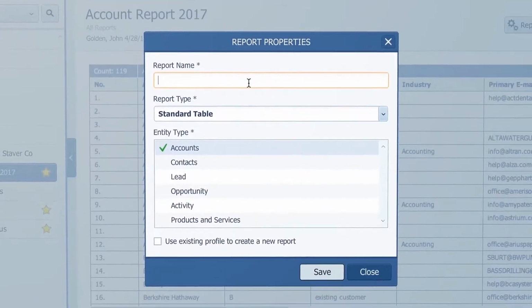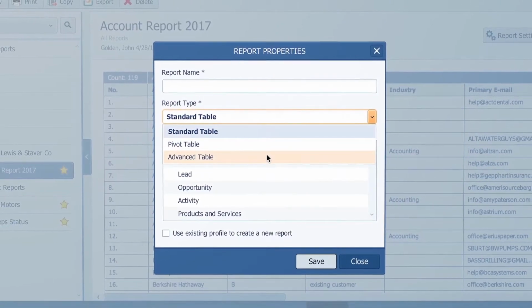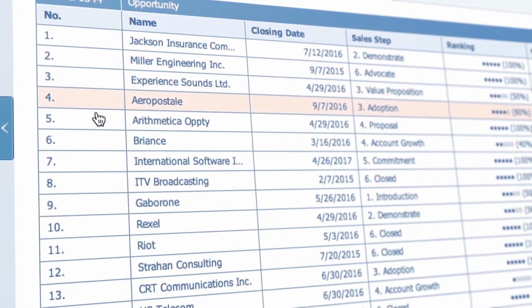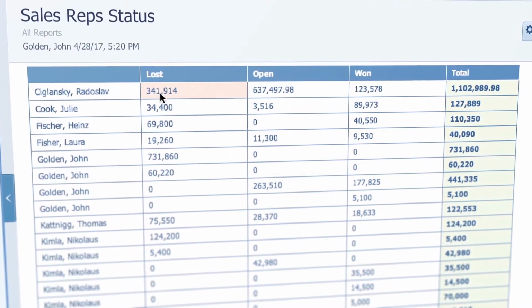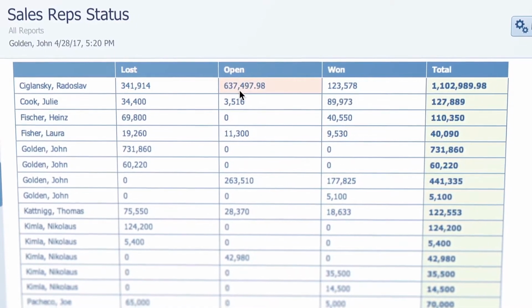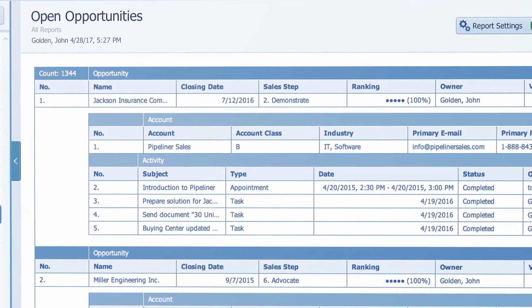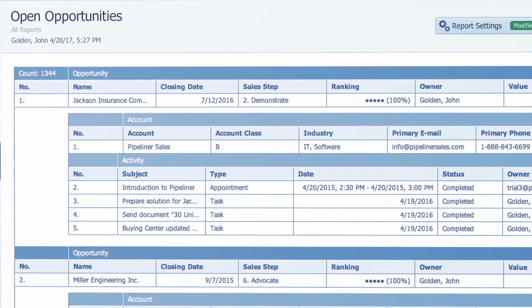In this pop-up, you name your report and choose whether it's going to be a standard, pivot, or advanced table. A standard report is just a listing of chosen records with their fields. A pivoted report enables you to extract meaning from your data, like which sales rep has the highest value in open opportunities. And lastly, an advanced report enables you to combine data from multiple records into one report.